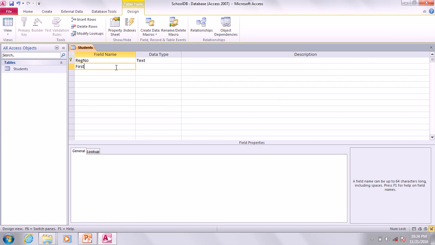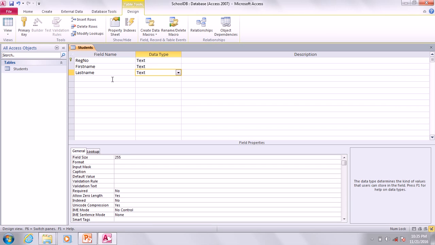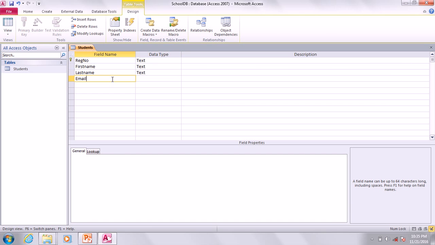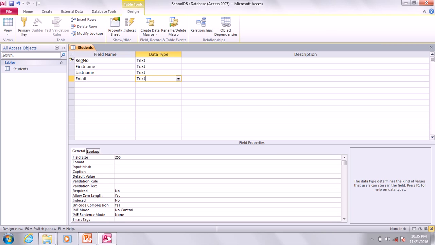Then enter the first one, first name, is also text, last name also text, and then email also text. If you look at this place, you see a little key that appears there. So that tells you that this is the primary key. If you click on this key here, it comes back. If you click on it, it goes. But automatically Access adds the first field as a primary key.